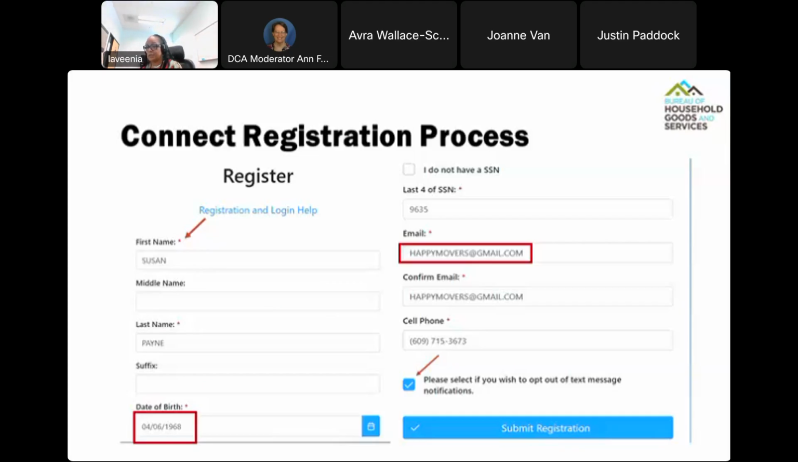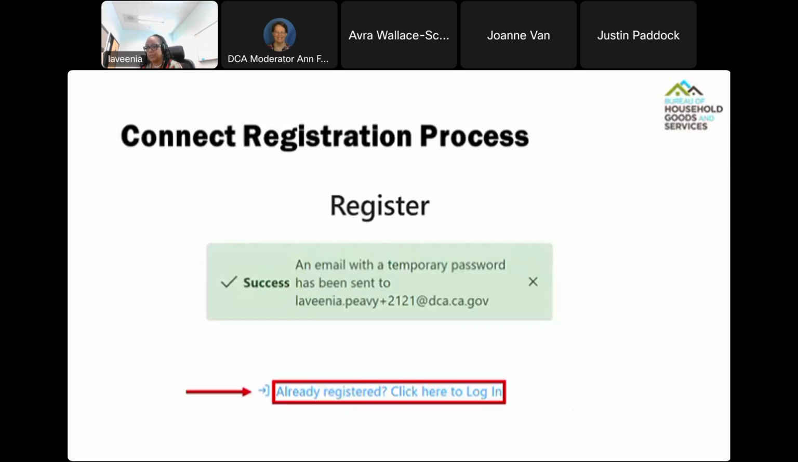You have the option of opting in or out of having your notifications sent to you by cell number via your Connect system. This will be useful for those who may not check their emails as often, but you still want to be informed of what's happening with your account. Once the form is completed, you're going to hit Submit Registration. You will receive notification that a temporary password has been sent to your email address.